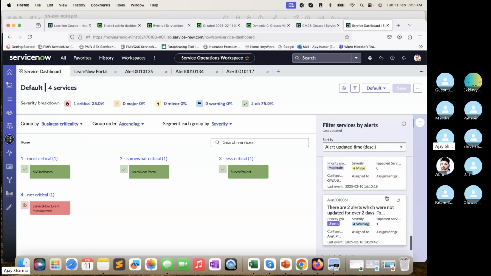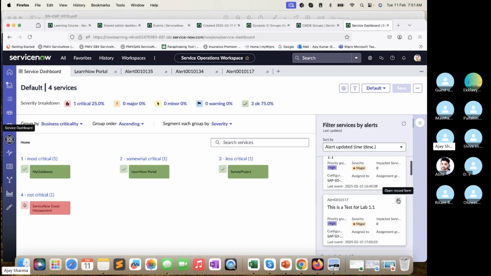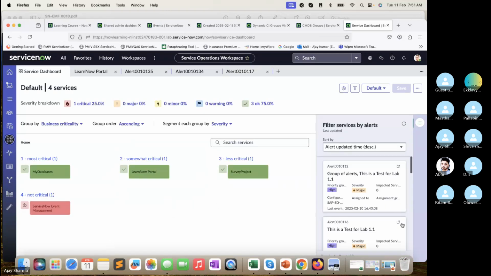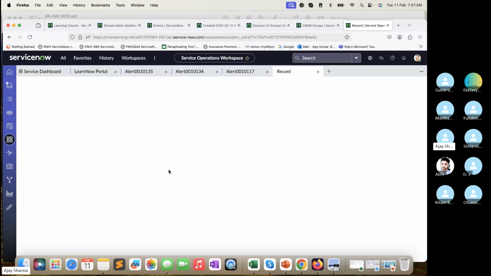And these are all the alerts showing here, which are open, right? If I just open and close, I can correlate with that. This is also closed. There is one alert which is impacting ServiceNow event management one, right? So let me close this one as well.